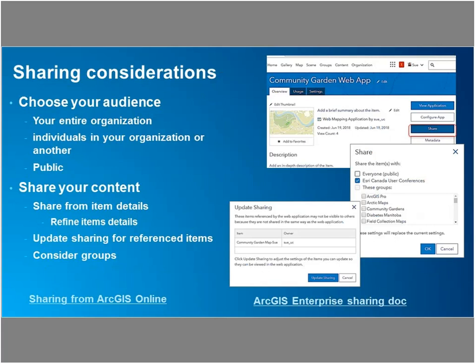So let's talk about a few sharing considerations. Once you have your settings and your role all worked out, after you've configured your web map, your final step will be to share. There are a couple of different ways to share this. You can click the share button, and then you'll be prompted for which group you want to share with, whether it's everyone, your organization, or a specific group in your organization.